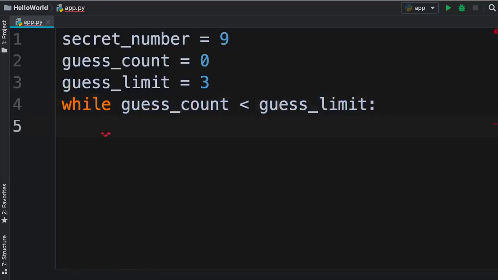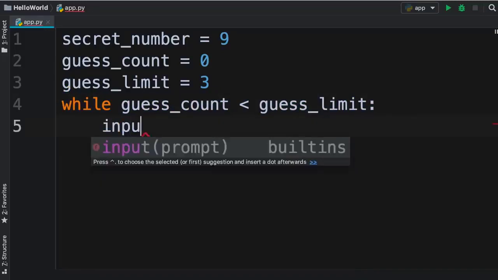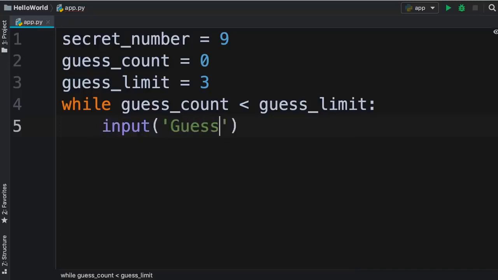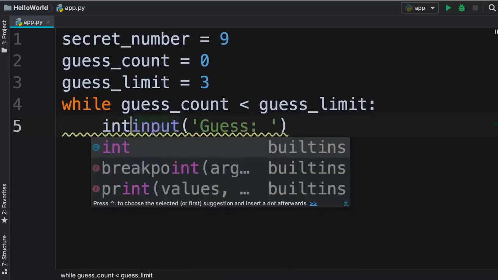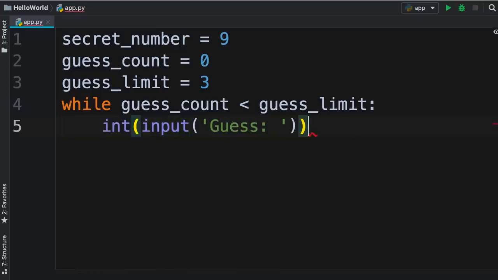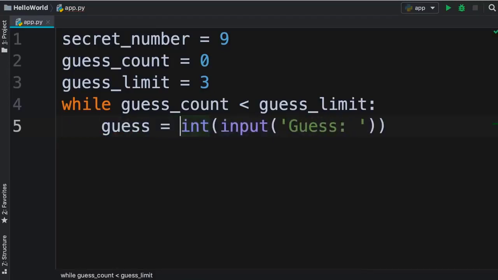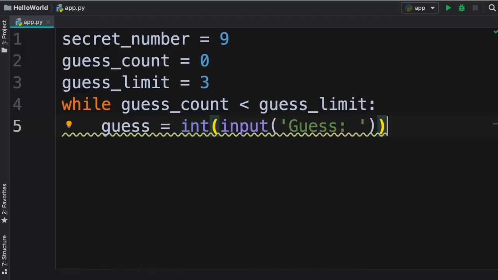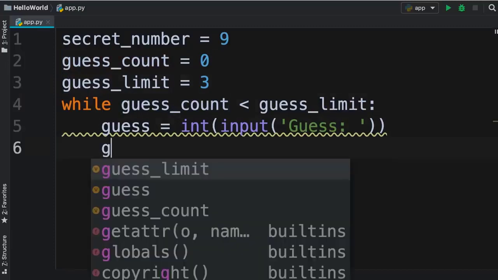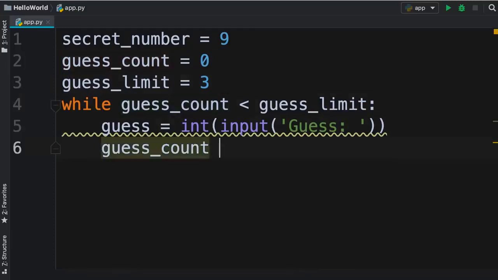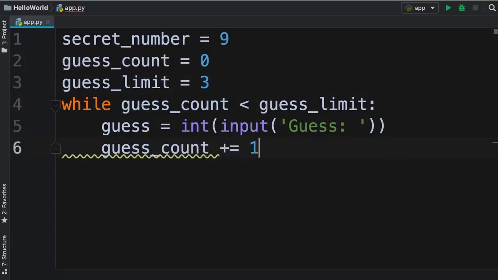All right. So while this condition is true, we want to ask the user to make a guess. So here we use our input function, guess. Now, whatever the user enters comes out as a string, so we need to convert it to an integer. So right here, we pass the result to the int function and then store it in a separate variable called guess. So at this point, the user made a guess. Now we need to increment guess_count. So guess_count, we set it to plus equal 1.